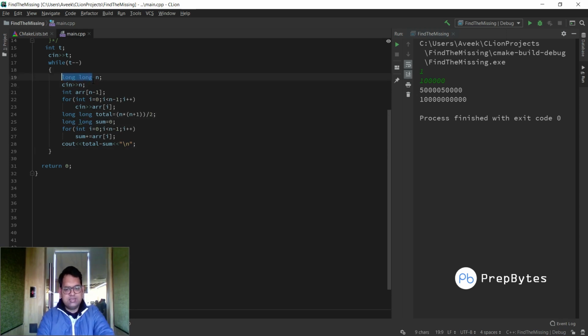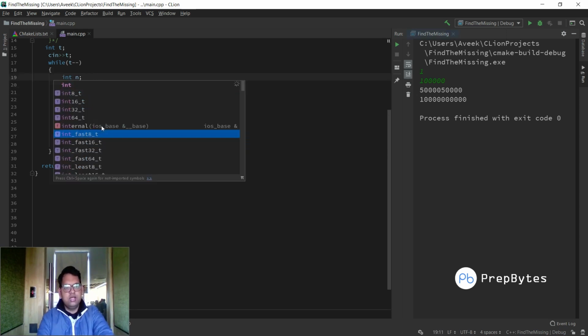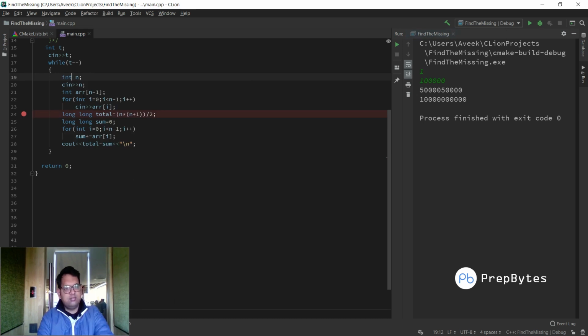One more way is to keep it int, because this array range can go only till the integer part. So just keep it int, and we can typecast it here. Now we are telling it to typecast n to long. That is the same thing. Because integer is faster than long, we are not converting the whole code into long, but only the required part.